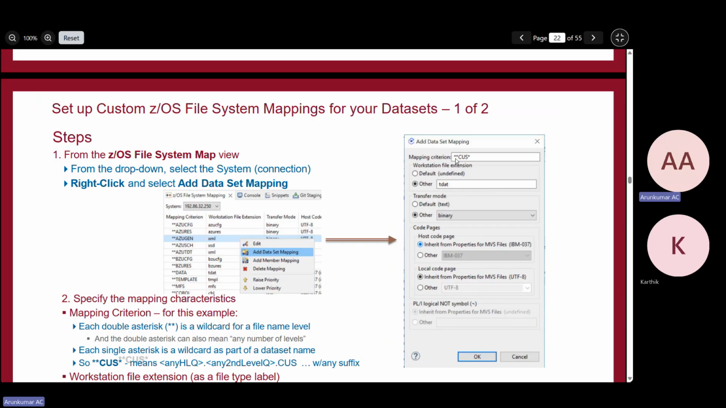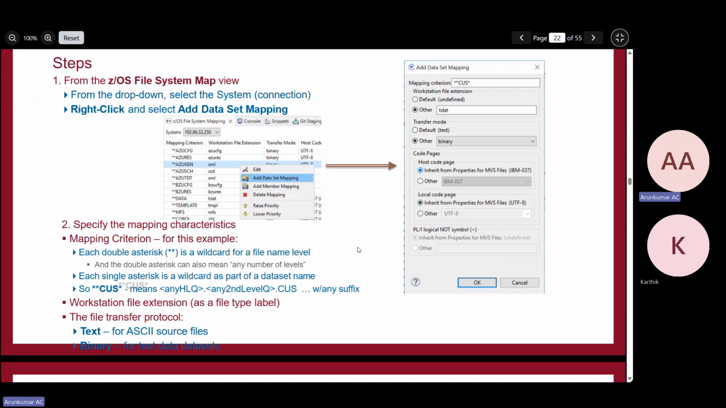And then the next, third qualifier will be CUS star. That means CUS, after that it can be anything. So this is your file name mapping criteria, based on which file it is, a TDAT file. What is the transfer mode? It is binary. So this is your inherit, and this is also inheriting from the default code page conversions. So this is how you can create a mapping.